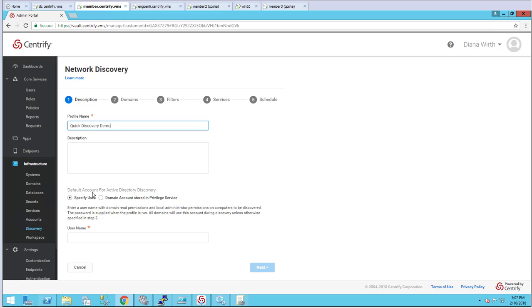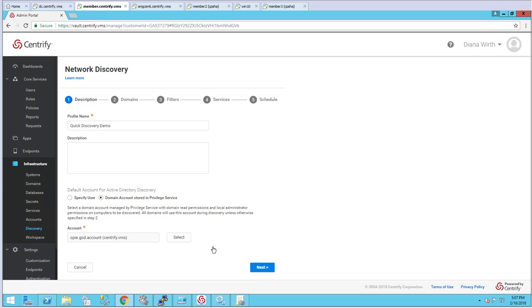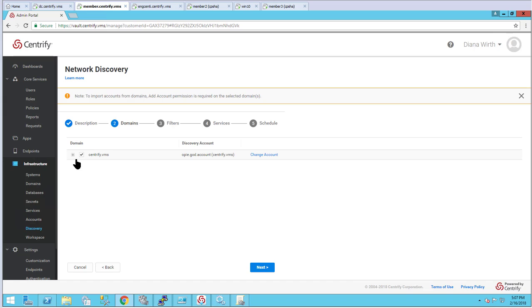and I'm going to basically specify an account that already exists in privileged service. I think it's my God account. And basically what I mean here is an account that has privileges to go out and discover in the environment. So the next thing here is I'm going to pick what domains and OUs. I'm only interested in one OU called servers, and that OU has this very same machine here.